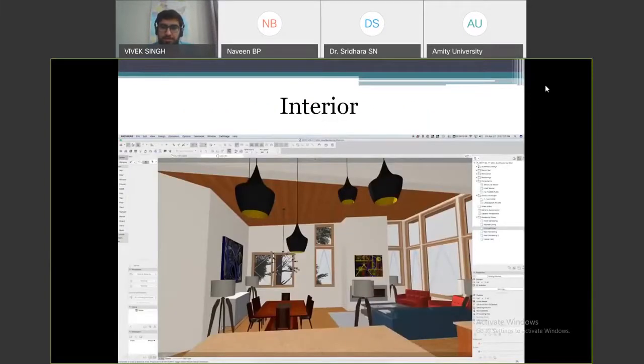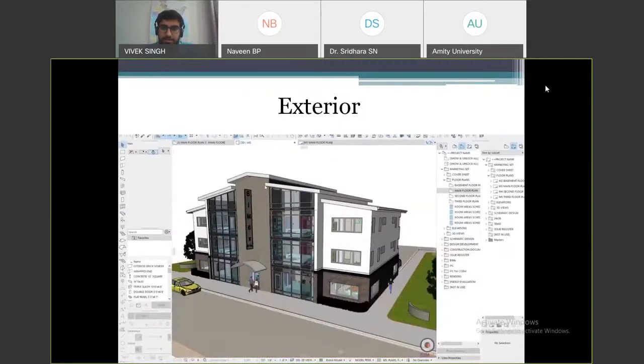You can see this interior. You can also do interior designing using ArchiCAD. And you can see how realistic it looks, and you can place furnitures, interiors, everything in your model very easily using ArchiCAD. And even the exterior part, you can see the exterior part. You can design these roads, gardens, and everything using ArchiCAD.